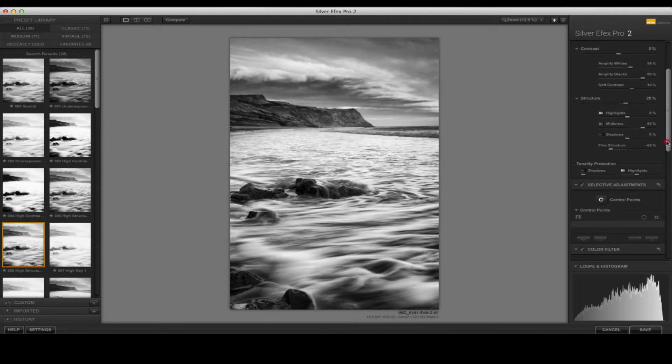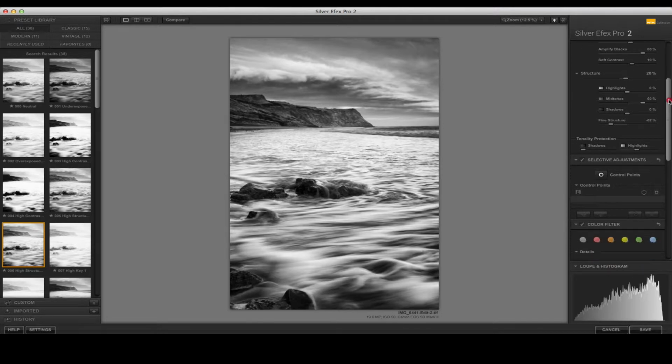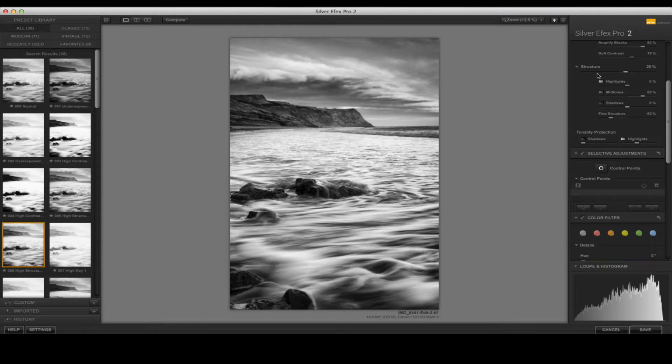We scroll down again a bit more, and as you can see, as well as working with the contrast as we've done, we've worked with the blacks and the whites, and soft contrast separately. You can work with it quite globally, but I do tend to use the sub sliders. I find them so much more powerful. And again, within structure, we can also do this.